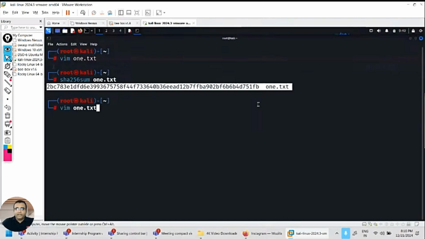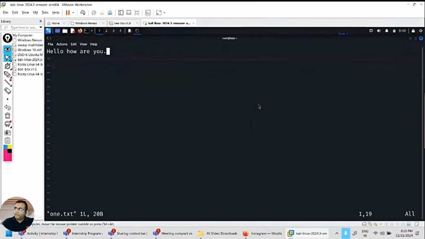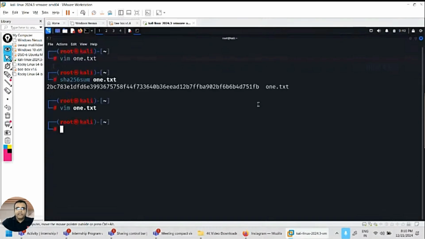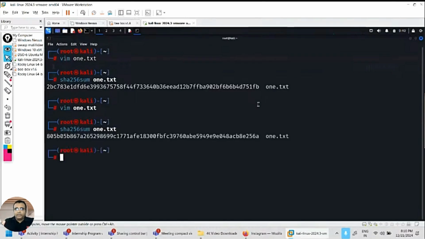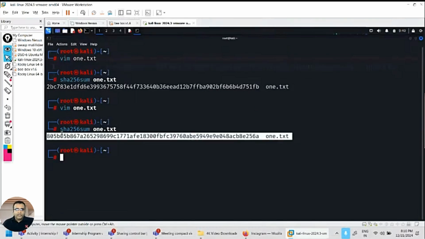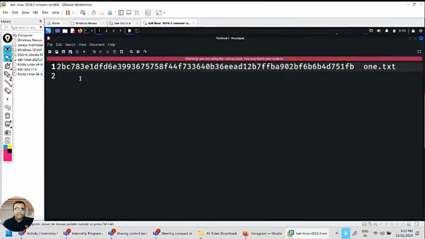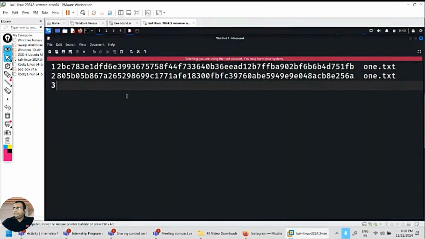Let me modify the content here. You can see there is a period at the end. I'm going to delete that period and save it, and rerun the same sha256sum on that file. Even though only one character was removed, you see there's a huge change in the number. The hash is not the same.